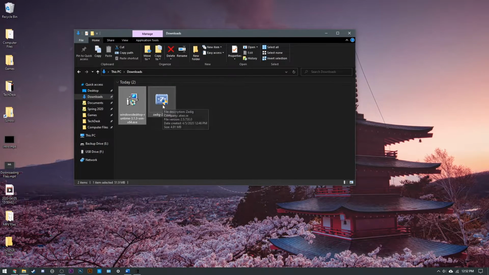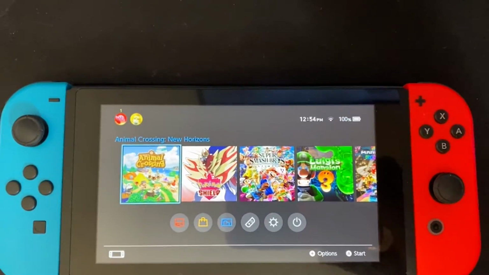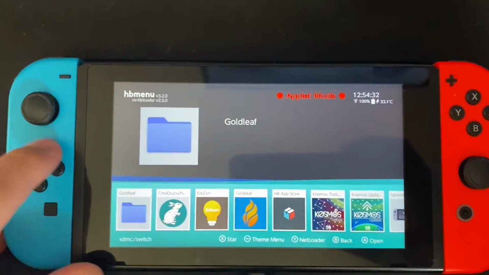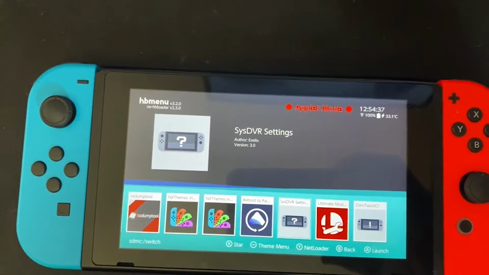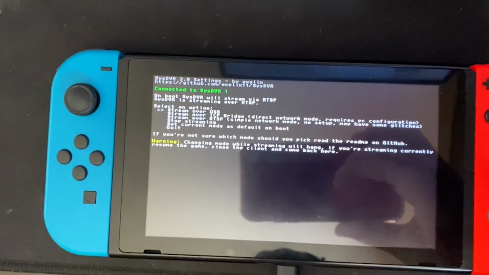We're not going to do anything with Zadig yet because we'll do that when the Switch is powered on. Okay, so once your Switch is powered on, you're going to go ahead and navigate to your homebrew menu. If you scroll all the way down, you'll notice you now have an option called SysDVR Settings. Go ahead and open that. And you're going to want to go ahead and select Stream over USB.